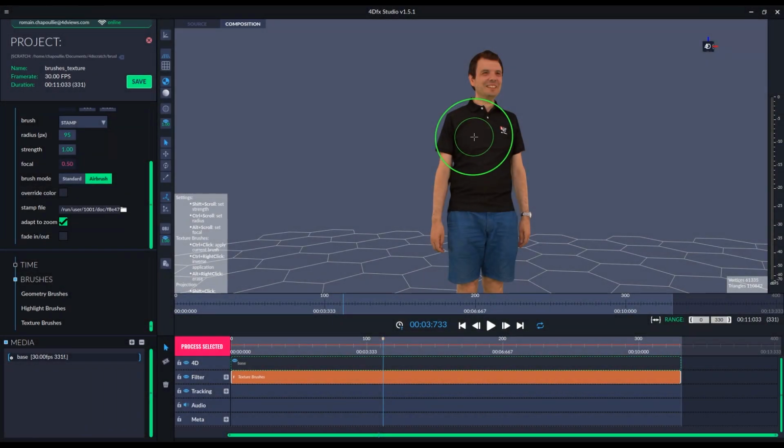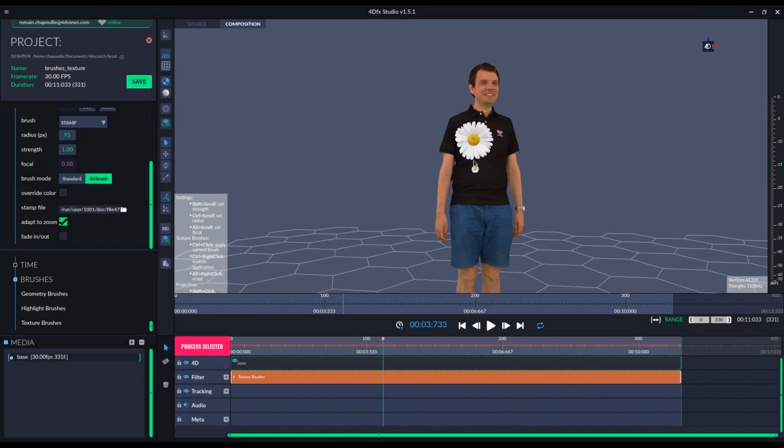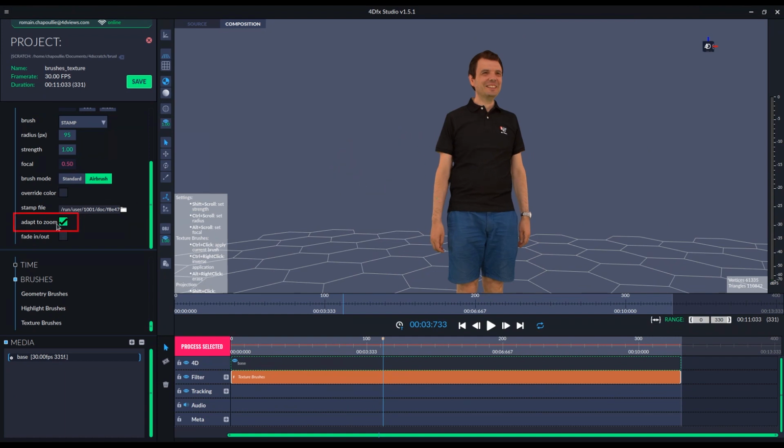If you want to add several times the same image at a constant 3D size, you should probably turn off the Adapt to Zoom option.